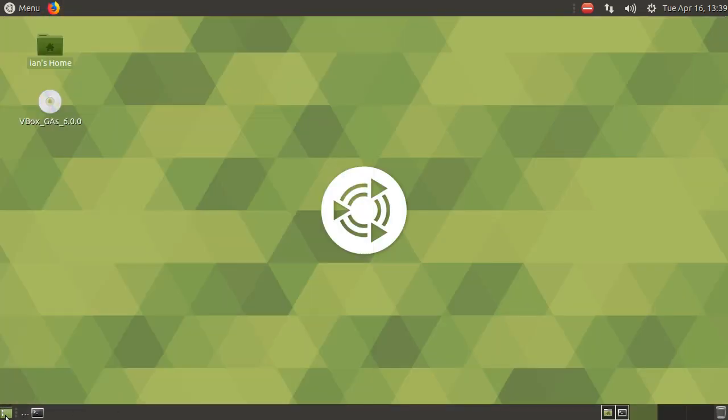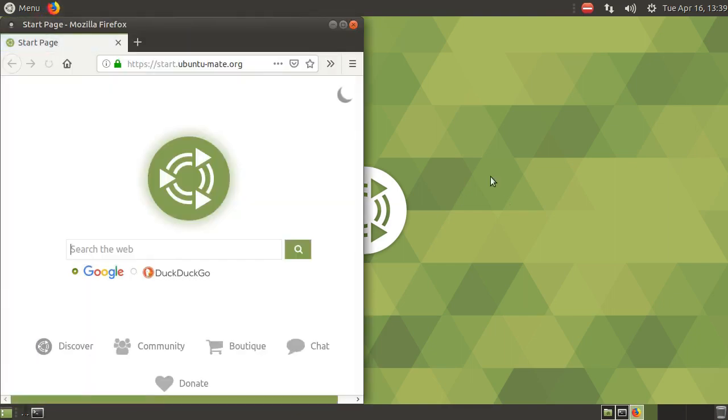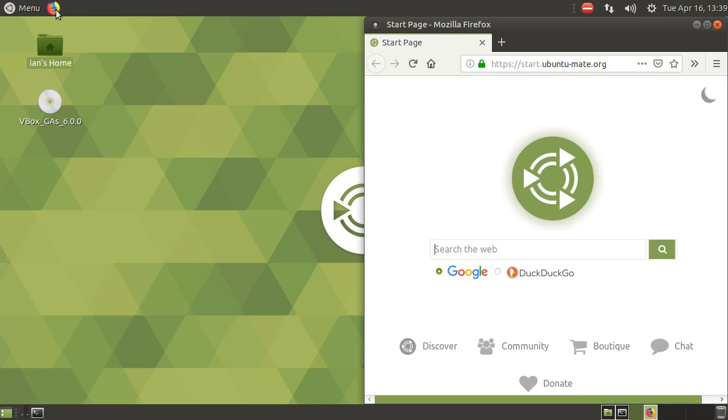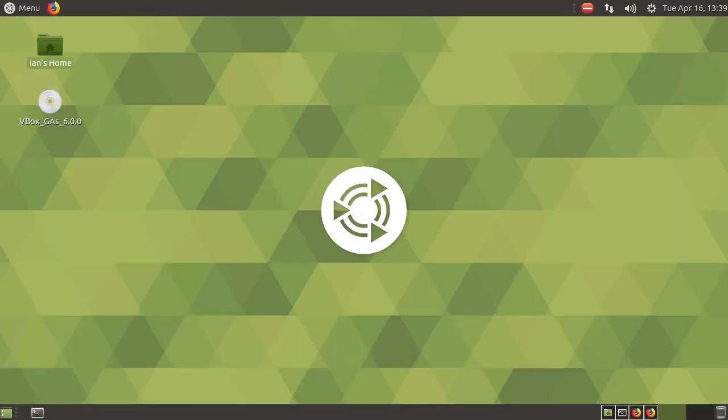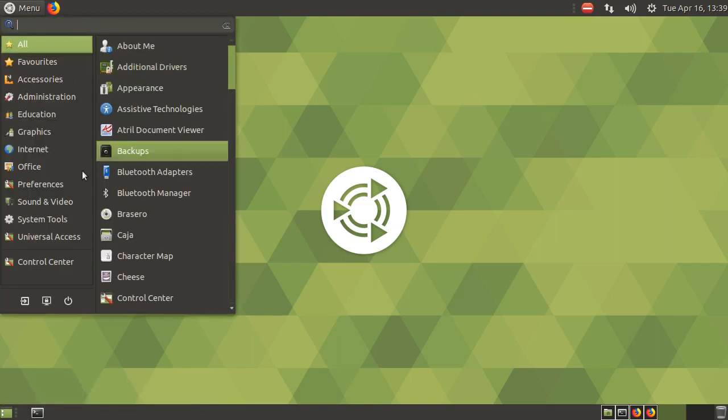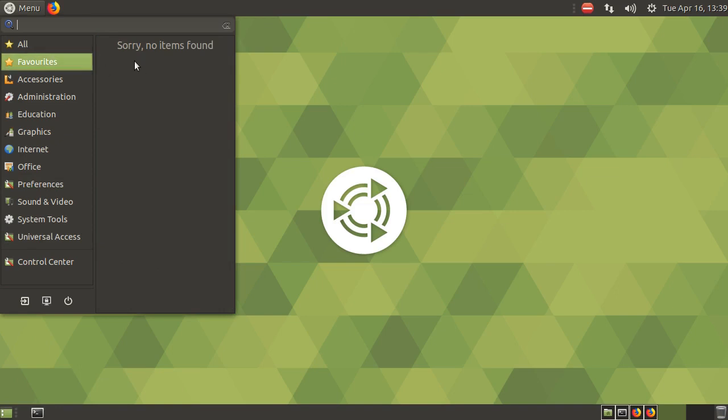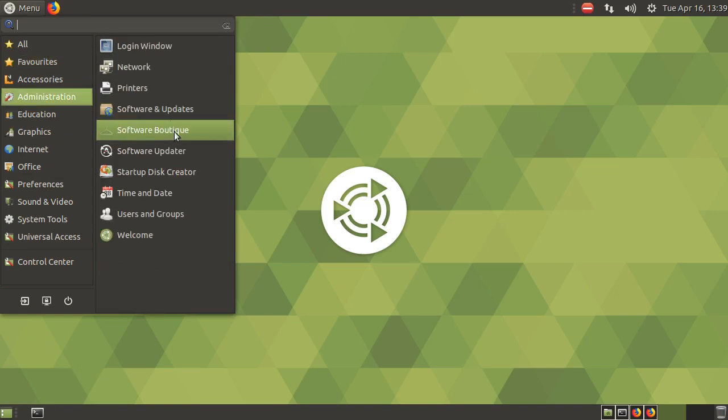So let's say I got tons of windows. Whoops, what just happened there? Tons of windows open here. Let's say I got 2 Firefox windows open in this one. Maybe this one has, let's find some windows here. I keep clicking on this. I don't know why I keep clicking on that. Maybe it's because I'm used to stock Ubuntu.